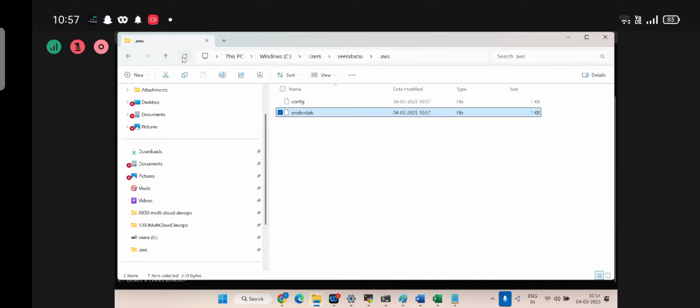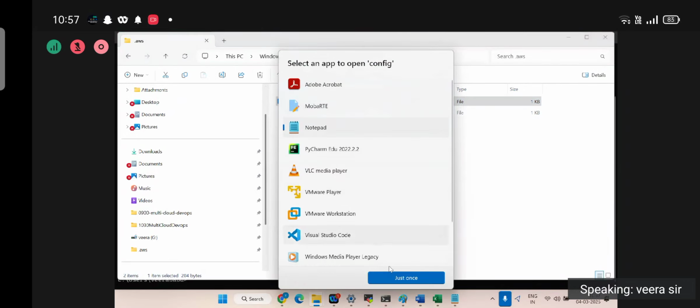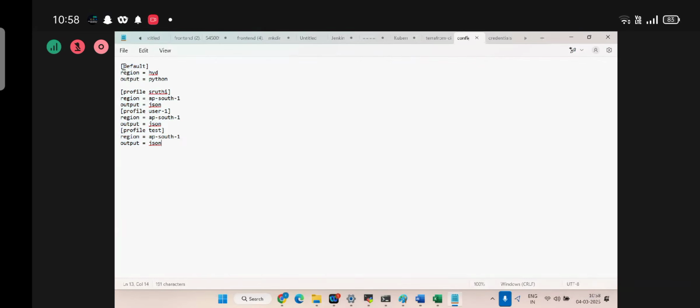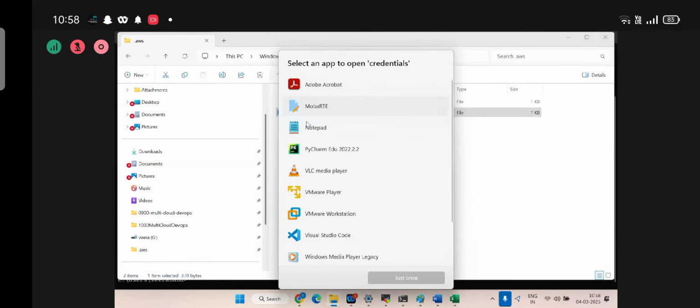Refresh here. See, it is updated now. Go to config. See, the default section region is Hyderabad and output is Python. But before, I had already configured the default section with a different region and different output format, right? But I'm unable to see that. It was overridden by the reset configuration keys. Clear now? Let's check the same thing in credentials also.